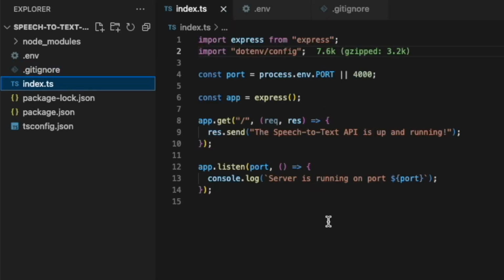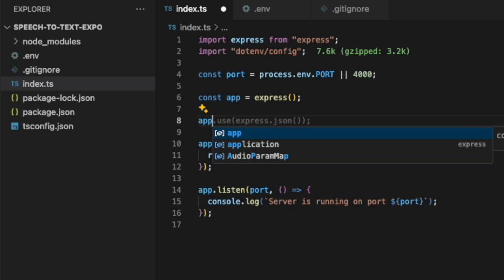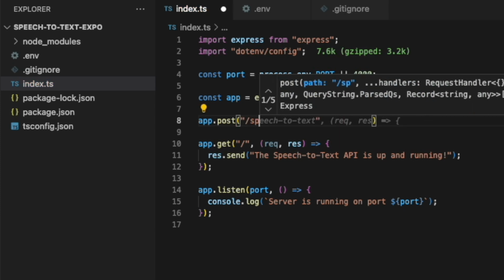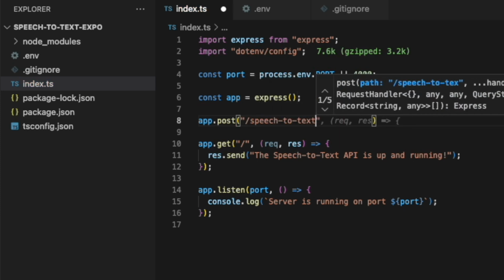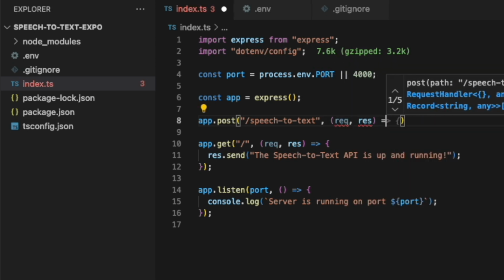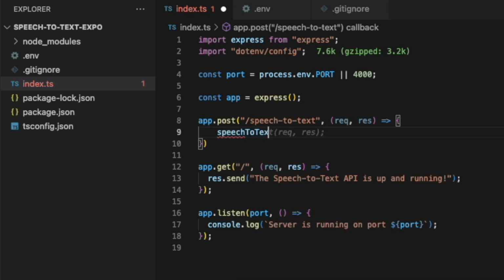So now that this is all set up, we can go ahead and start setting up our handler for actually running the speech-to-text logic on our server. So this will be a post handler, which will be at the route /speech-to-text. We're going to also run a callback here. We have our request and our response coming in on that callback. And so this callback will be handled in a modular fashion. We're going to create a brand new speech-to-text function.